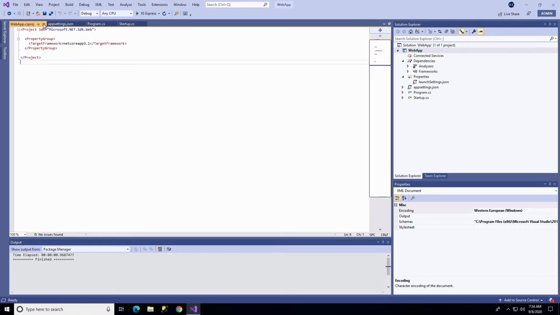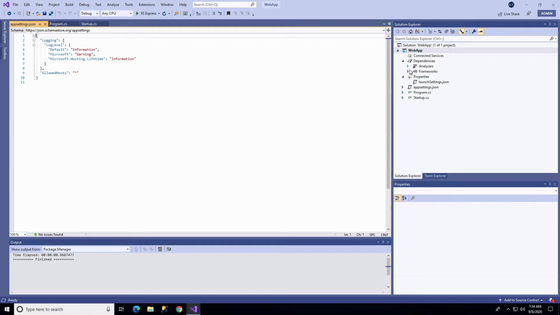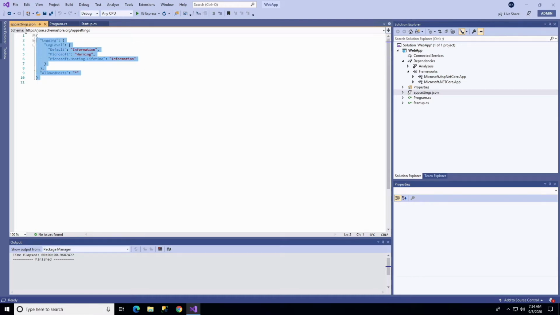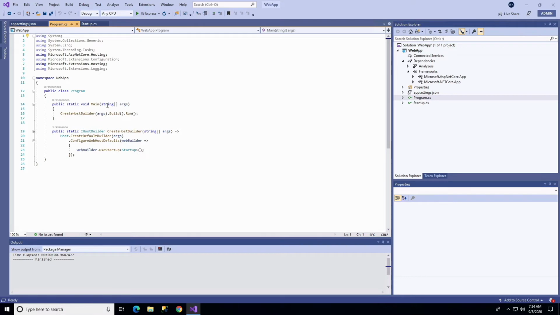It's okay, let's close it. If you see the dependencies, it says this is the framework and these are the references that are required for this application, and you can see there are no NuGet packages right now. And if you see the app settings, this is our new web config file. All the configurations happen over here, and if you see the program file, there is a main method. If you look closely, this sounds similar to a console application.